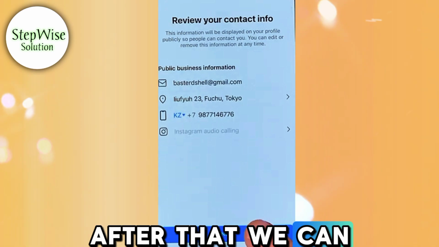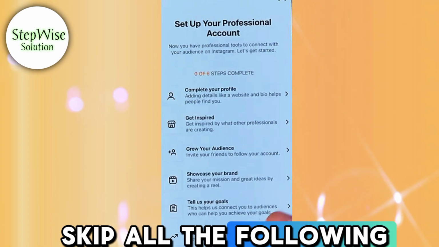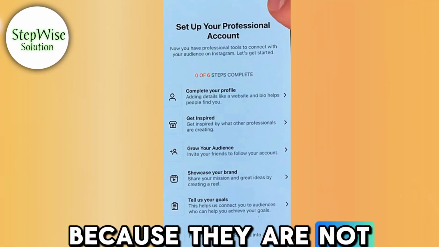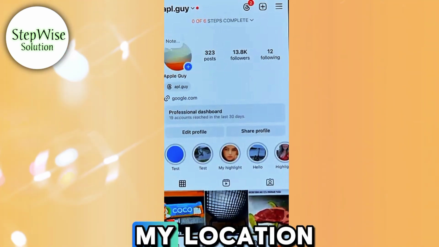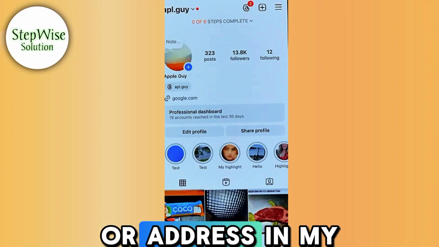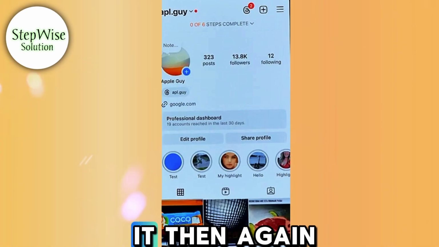After that, we can just hit next and then we can skip all the following steps because they are not that important for us. I have already set my location or address in my Instagram profile now. However, I can easily switch it again.